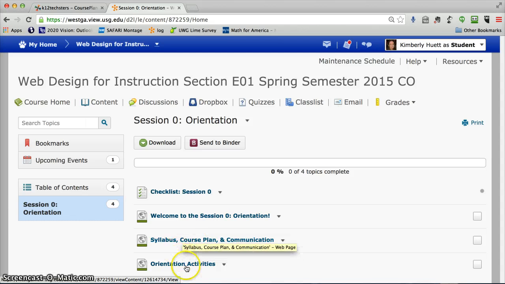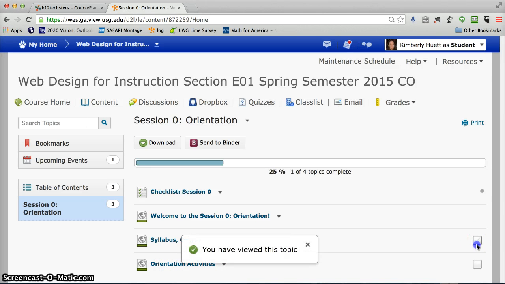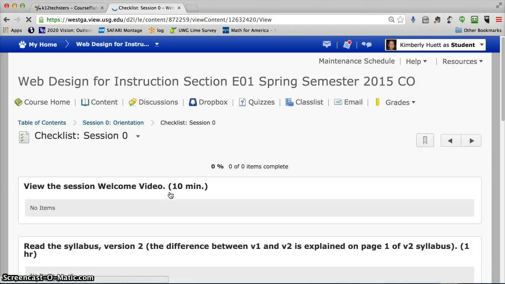And then I have other pages. This is the orientation session, but in later sessions it'll be slightly different. Here I want you to go through the syllabus, course plan, and communication information, and then here are some activities that you want to do during this session. You can check items off as you complete them. You can check them off here, or you can check them off through the checklist itself.